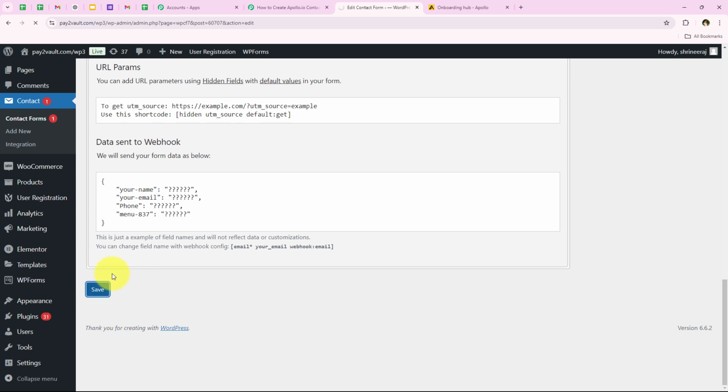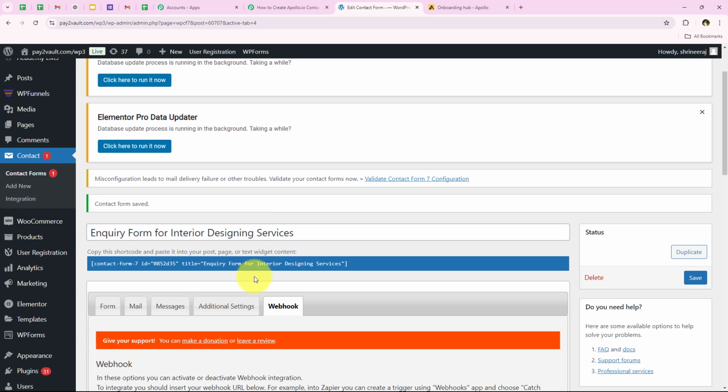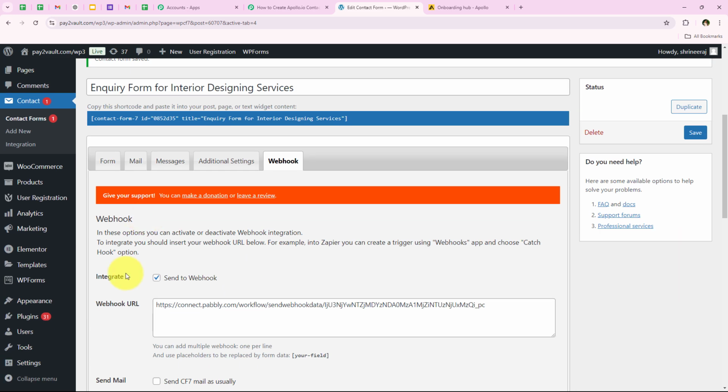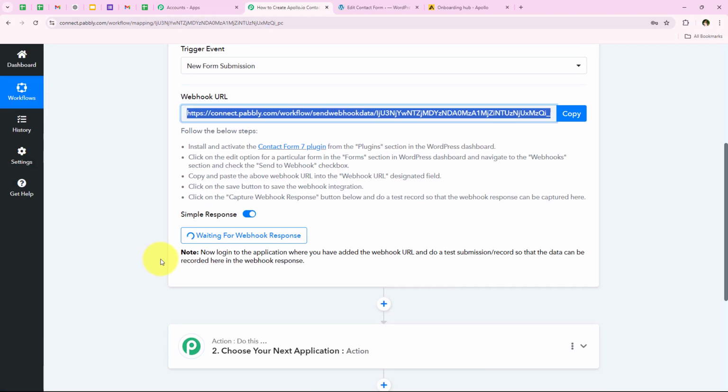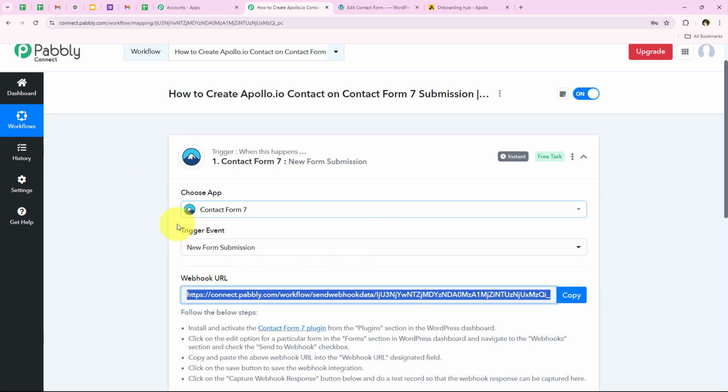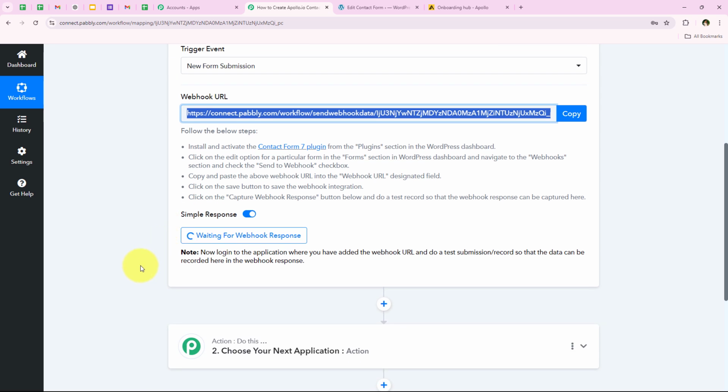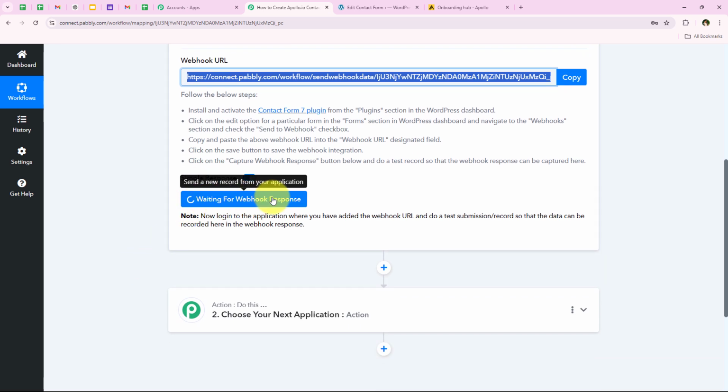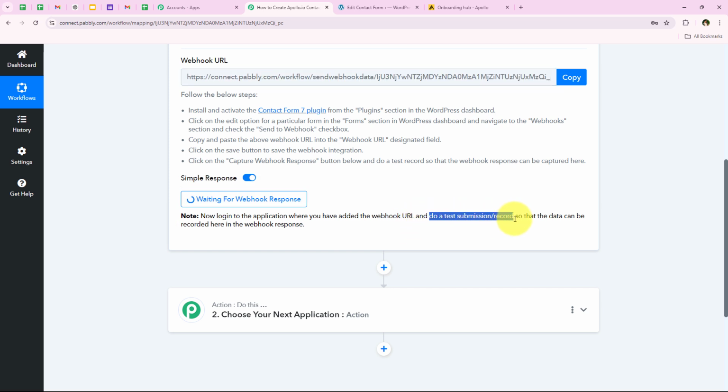As soon as we click on Save right over here, yes, you can see that we have successfully added this webhook URL. So now after adding this, we have successfully completed a connection between Contact Form 7 and Pabbly's workflow. But over here you can see that it is saying waiting for a webhook response, and in the notes it is saying do a test submission or record.